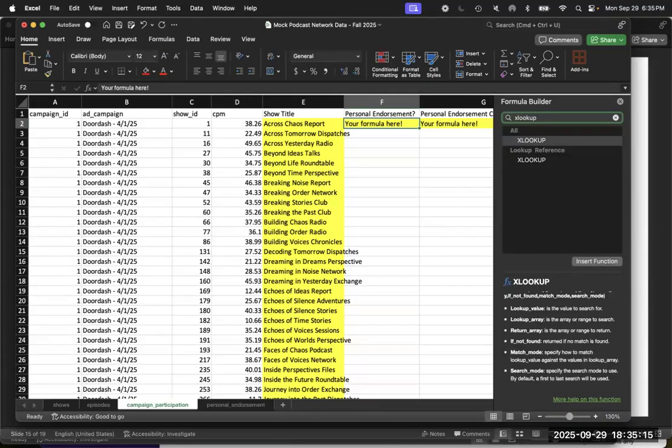You should have an XLOOKUP here. That is, this column should be full of true or false based on which campaign is in.